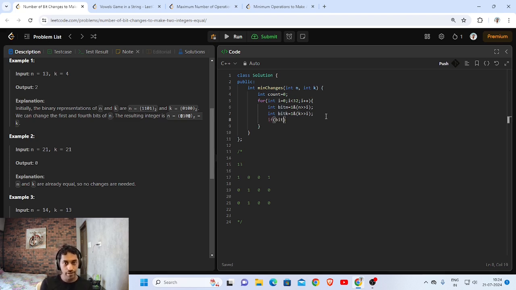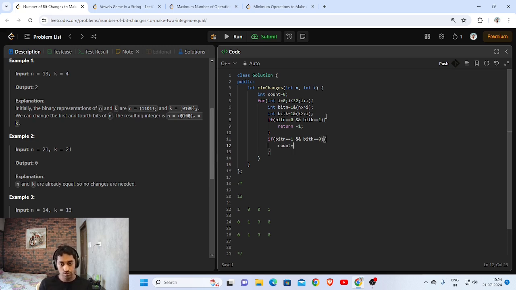If bit n is equal to 0 and bit k is equal to 1, in that case I'll return -1, since it's not possible. Otherwise, I'll check if bit n is equal to 1 and bit k is equal to 0. In that case, I can convert, and I have to increase the count, so I'll increase it by 1. And now I'll return the count.